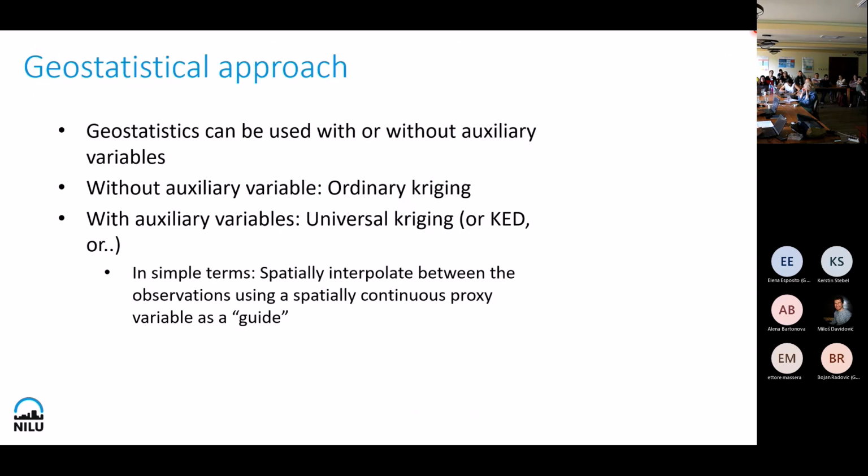But in geostatistics, has any of you used geostatistics before? I know you Greek guys have used it, right? Anybody else? Yeah, 4 or 5, okay.